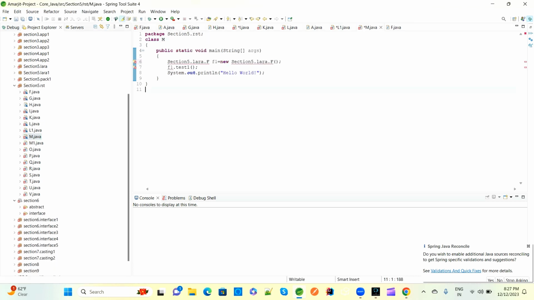So if you go here, section5.lara.f f1 equal to new section5.lara.f. Based on the reference we will call that test method. But here what we are getting is multiple markers at this line, because this type section5.lara.f is not visible. Without extending or importing, we are trying to access this class, and this class is default.